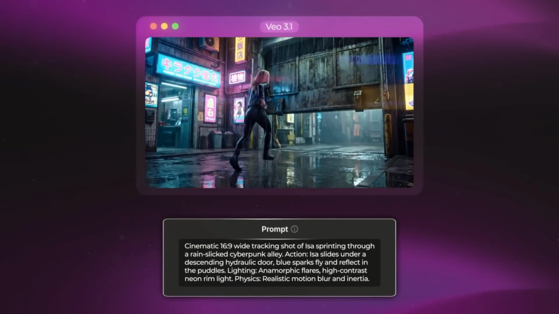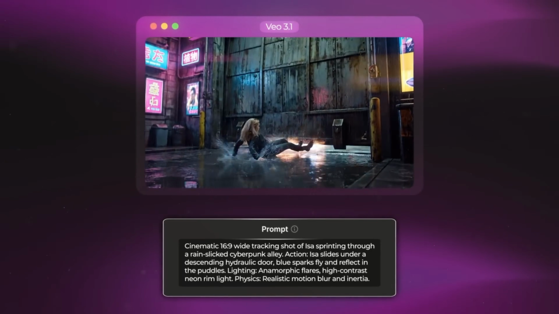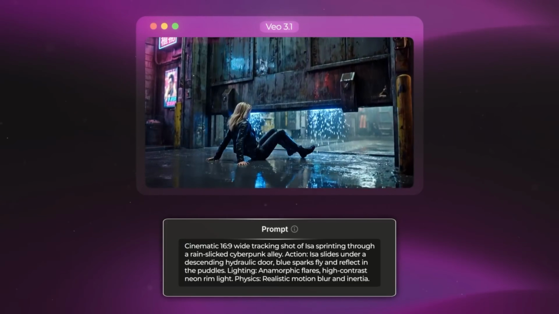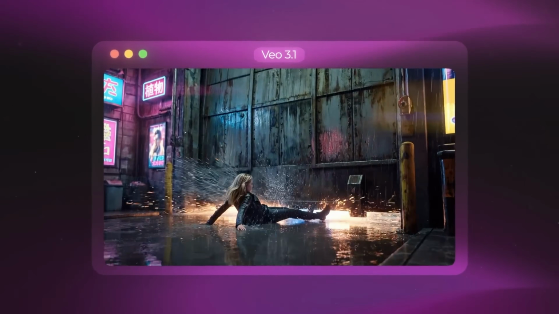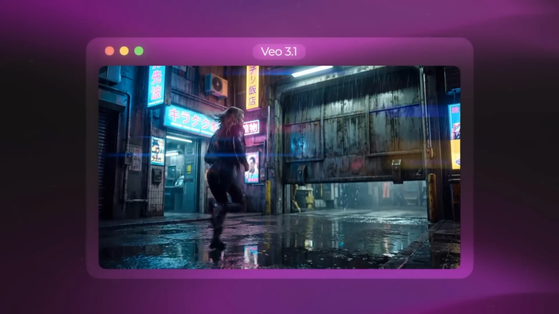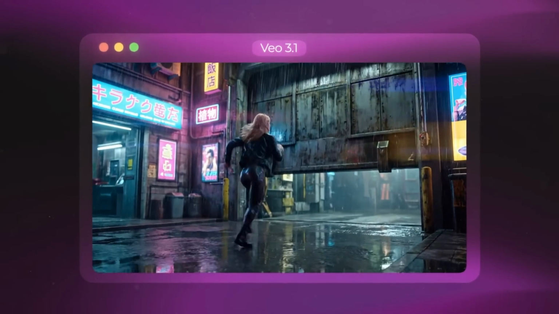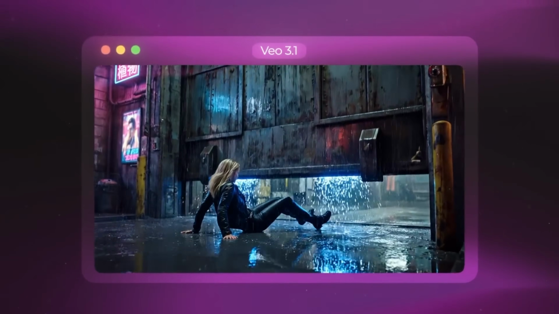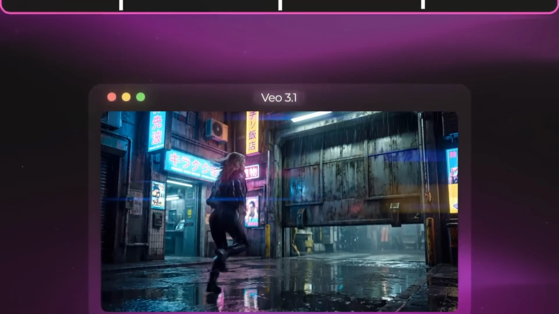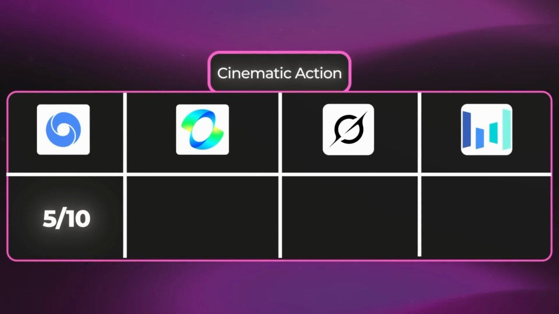Veo 3.1 went first. The character movement actually looked really realistic, which was impressive. But the running speed wasn't quite right. It came out almost like slow motion, and she didn't even make it through the sliding door. It started glitching right as she got there, opening it first, then suddenly closing, then trying to open again after it had already shut. I'm giving Veo 3.1 a 5 out of 10 for this one.